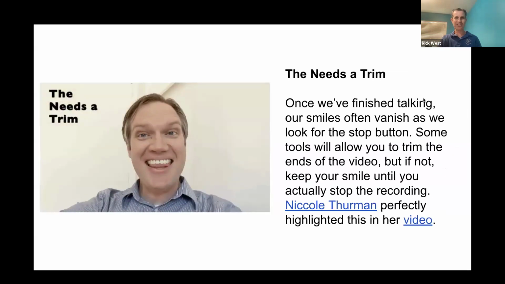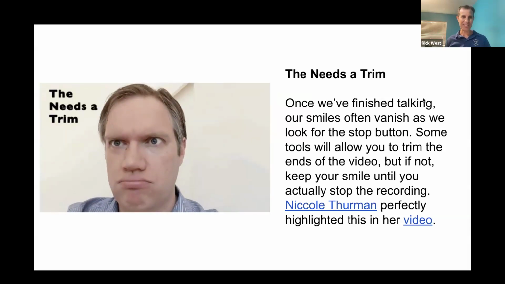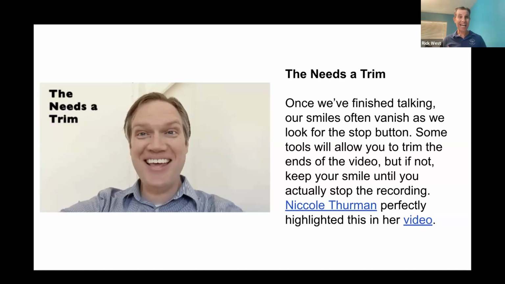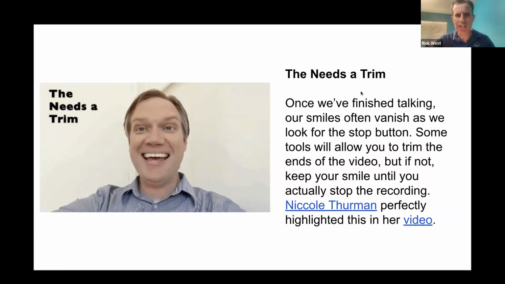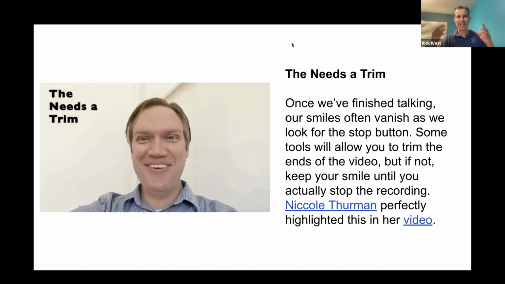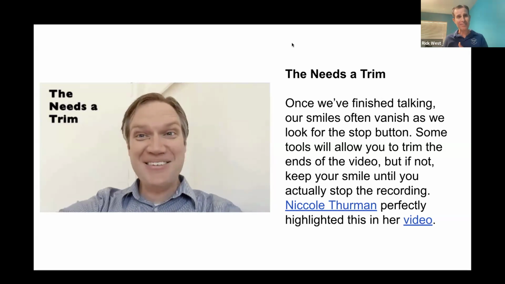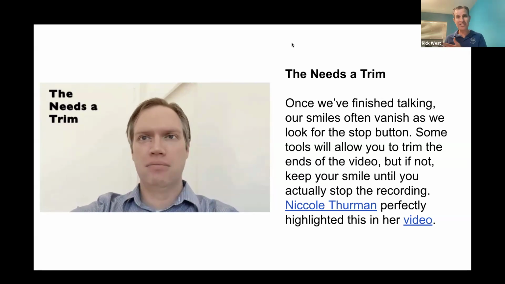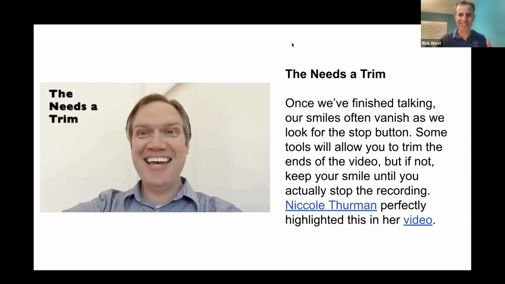So be professional still. What this is right here needs a trim. You can see what Jared's doing at the end: you're acting happy, you're all excited, and then, okay, now I got to go push stop. All right, how do I stop sharing my screen? And while you do that, you're making a funny face and looking all grumpy. You just need to trim that off at the end, so it ends on a positive note and doesn't end on the, all right, how do I turn this off here? kind of thing.